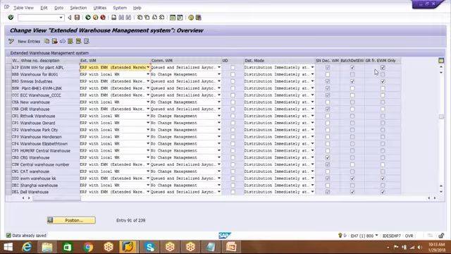EWM only. It cannot be allowed in ECC. Normal purchase orders also, once we integrate our system to EWM, the system cannot allow us to do GRN within the ECC. We will show that after configuring everything.